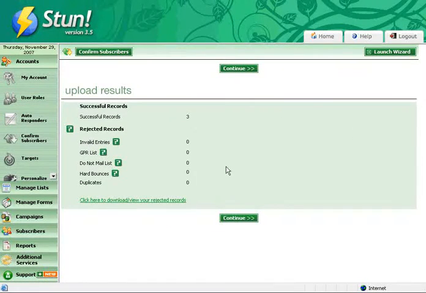Right now the upload's processing. It's going to give you the upload results. It's going to tell you how many successful records, and how many records it rejected. And our system will reject your records if they're invalid, maybe that doesn't have the @ sign or the dot for the .com. Or if they're on the global permanent remove list, which is a suppression list that we keep across all of our customer base.